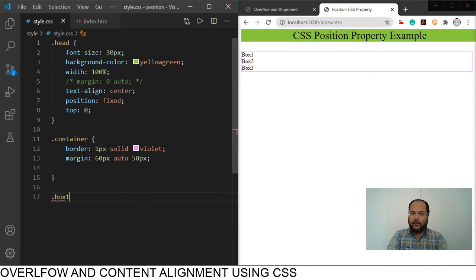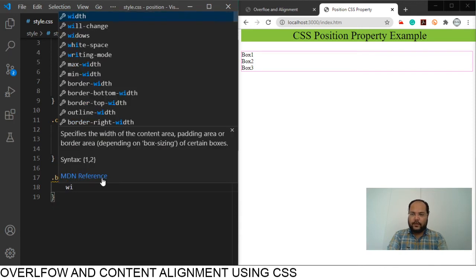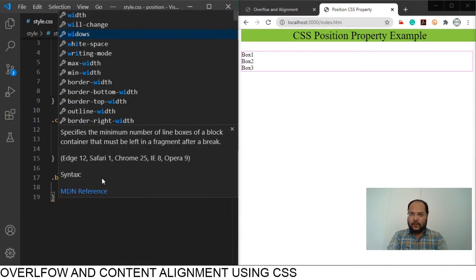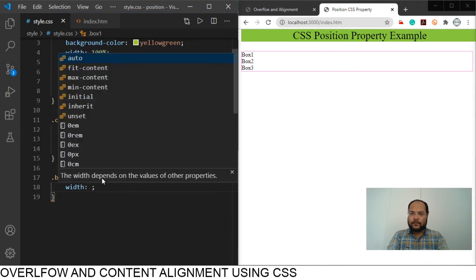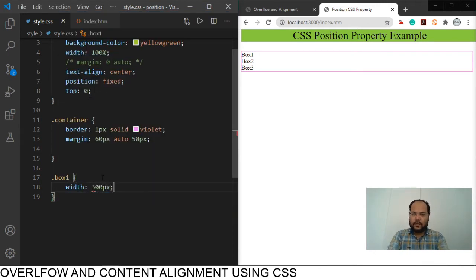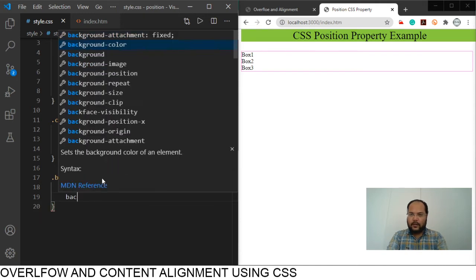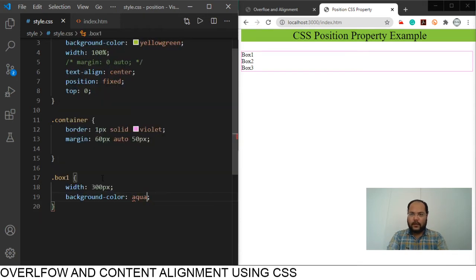So here we have box 1, and for the box 1 I want the width of this box 1 to be, let's say, 300px, and I want a background color for that box, and that will be like aqua color. We'll use it on box 1. Yeah, it is there. Also I have to define the height for this, so let me define the height for the box 1, and it should be, let's say, 500px.